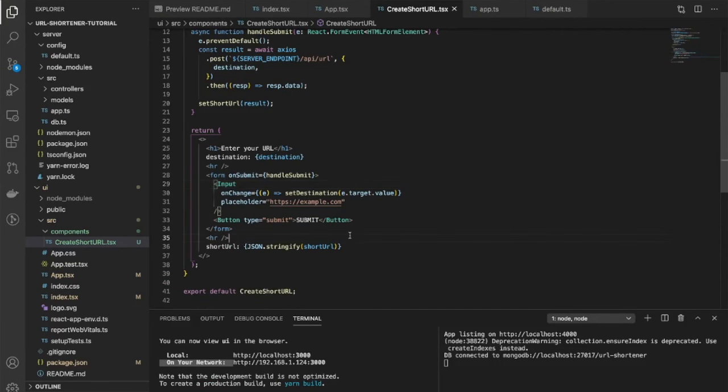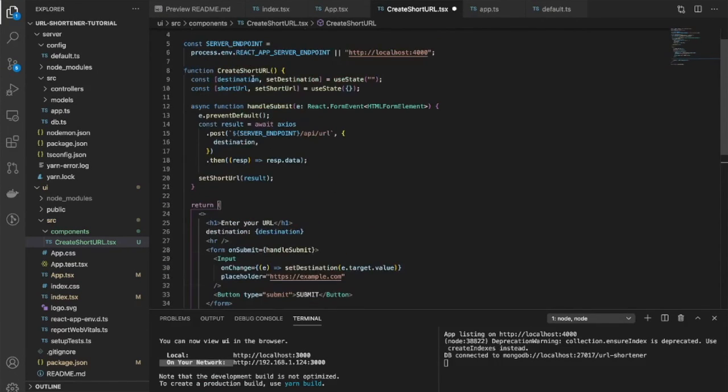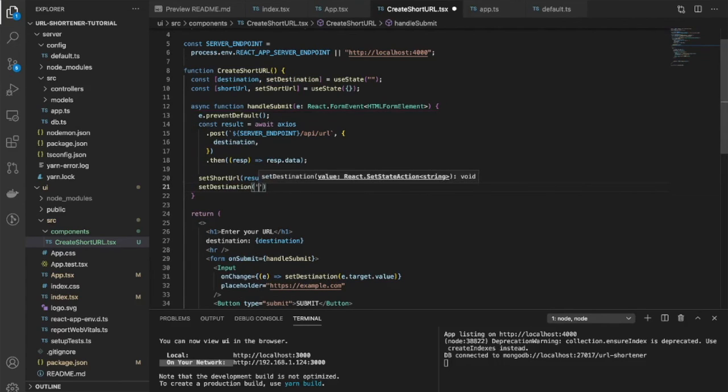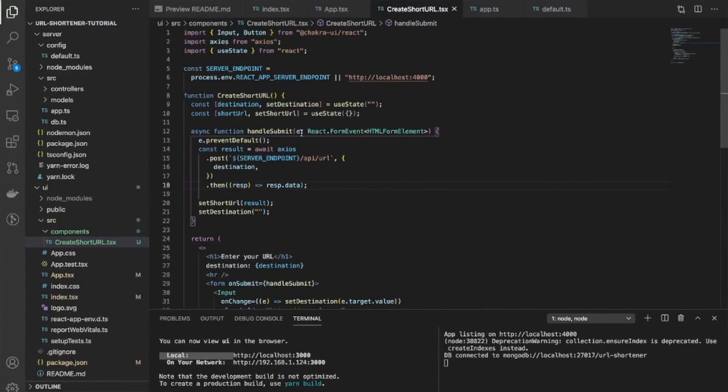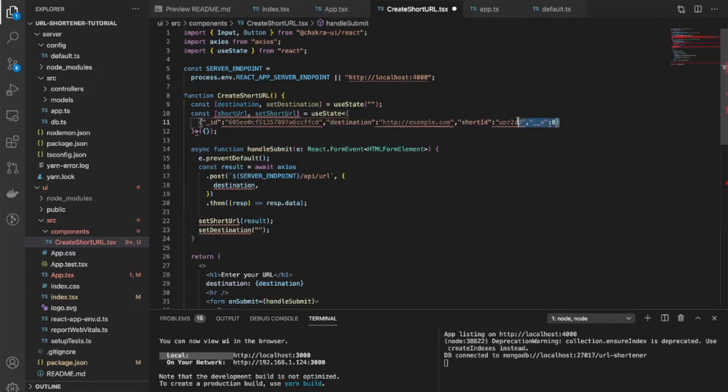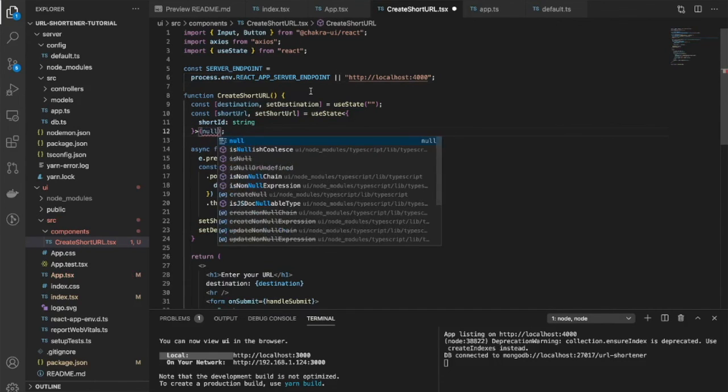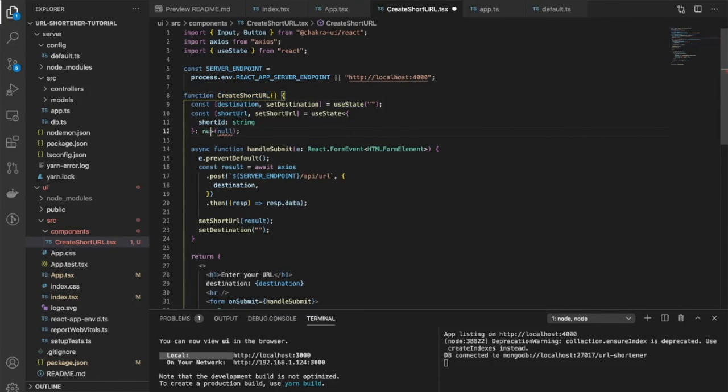So once we've created our short URL, we want to set the destination back to nothing, and we want to say you can click on this here. So let's type this actually. Let's copy this object here and say our short URL is going to be equal to this object. So the thing that we want out of here is just the short URL, which is going to be a string. Actually, let's set this to null. We say it's going to equal this object, or it's going to equal null.